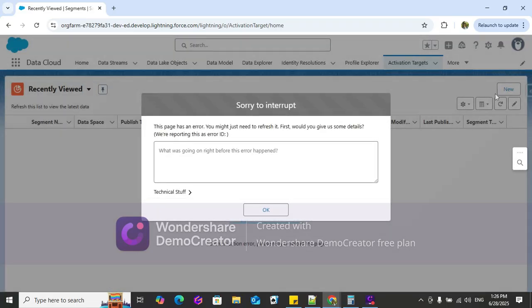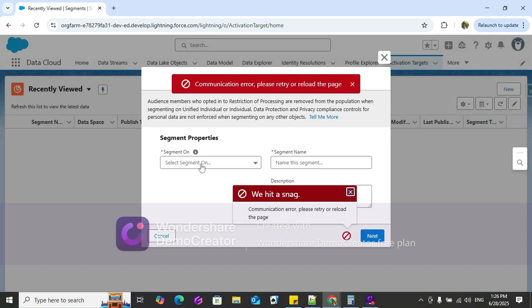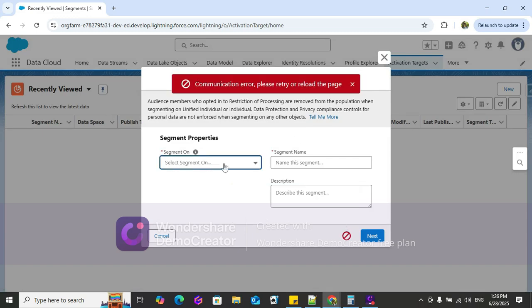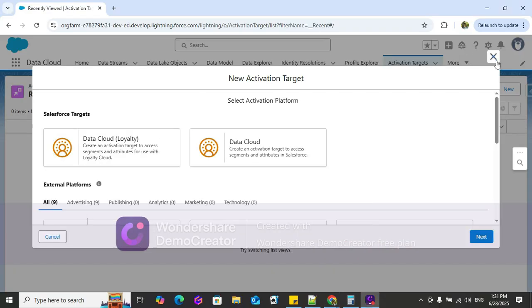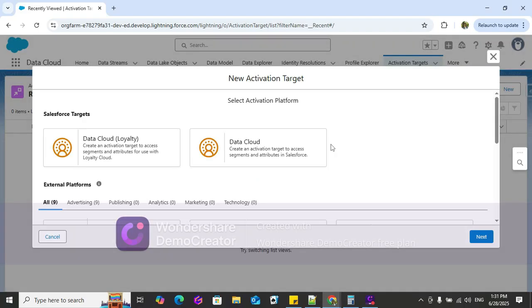Let me go here. I click on the activation target. Something went wrong, I think. Let me click on the new button. It is saying segment on, because we have created the segment on the individual. One second. There was some network issue, that's the reason we are getting some error.